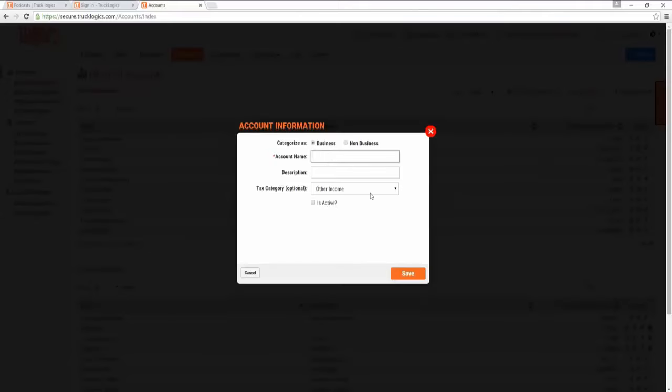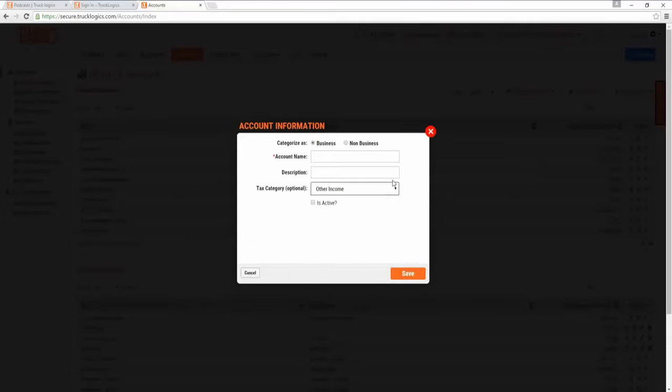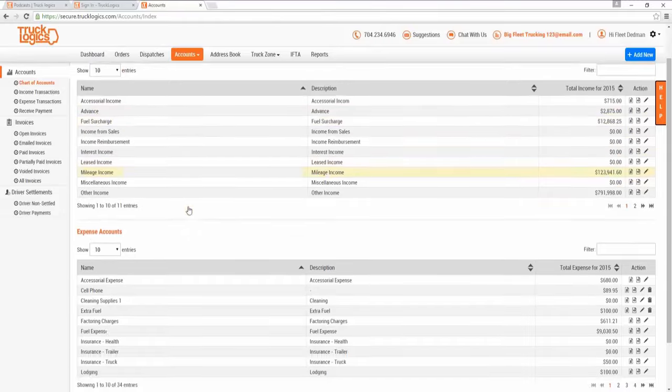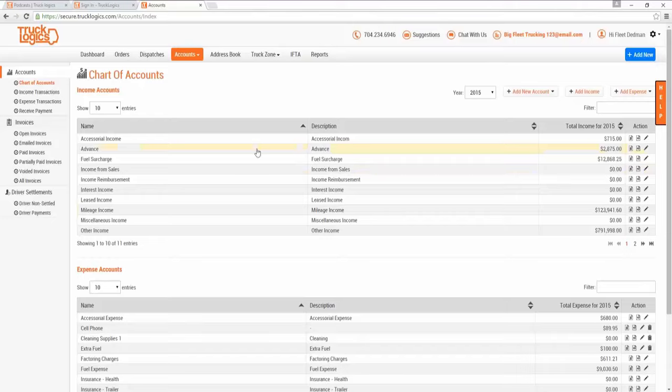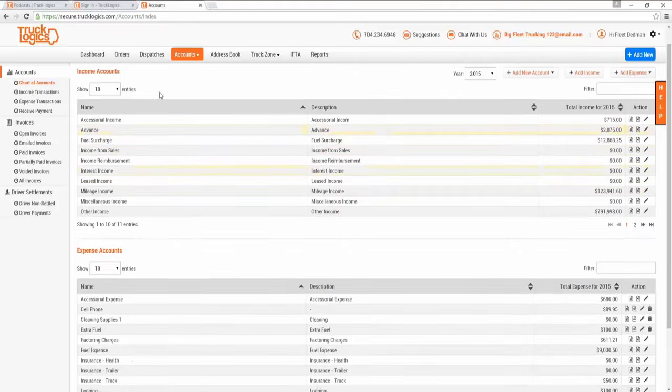Select the name, add a description, and select whether or not you would like to assign a tax category to it. So here, you can see your accessorial fees, advances, fuel surcharges, and things like that. And keep in mind, this is all tracked so that at the end of the year, if you'd like to run some reports, you can track this information for your taxes and take care of it that way.